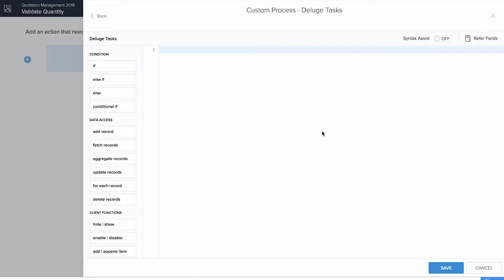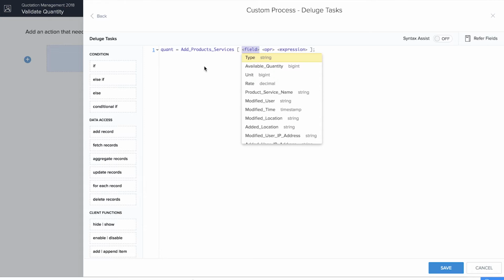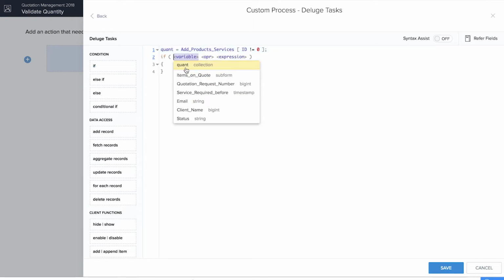So this is my workflow builder, where just like the form builder, I will drag and drop these deluge tasks, which are blocks of code that make for easy coding. So what I want here is, I want to fetch my records from the add product services form. So let's have a variable. Let's say I name my variable as quant. I go to the form, add products and services, and for all the records where the ID is not equal to 0, so ID is a unique record identifier by creator, and if ID is not equal to 0, that means there are products and services in my add product services form, then this if loop will run.